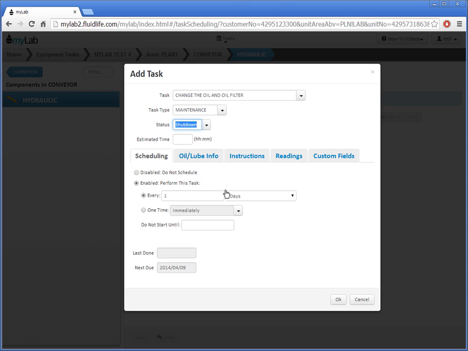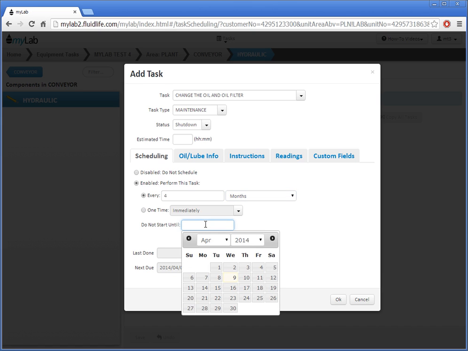Here is where I can set how often the task is scheduled. I'll set this one to every 4 months. Tasks that have never been done before are always due right away. I can enter a date here to cause a task to start its schedule on a specific day.